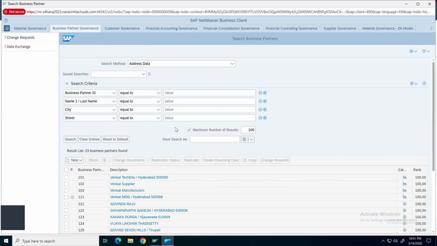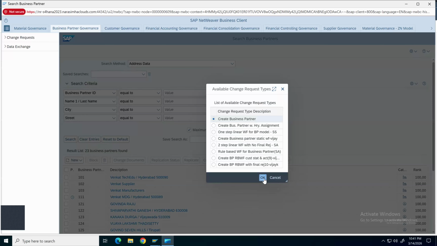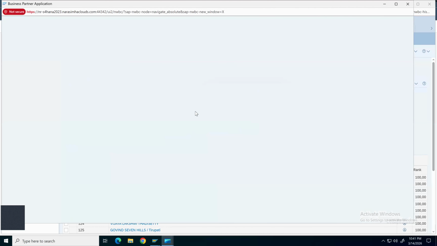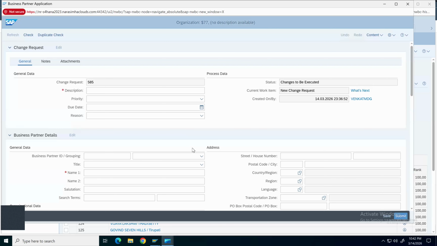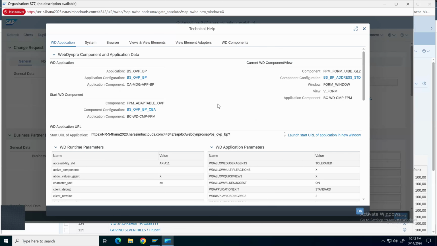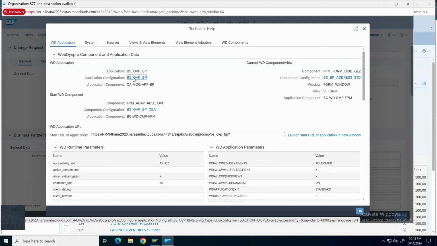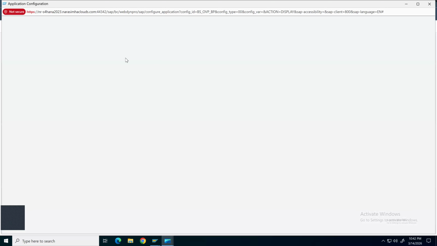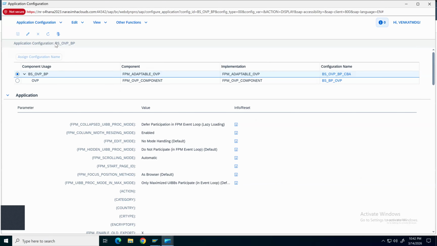So let me go with the new. Go to the technical help, and this is the application configuration. Okay. So application configuration BSPP OVP.